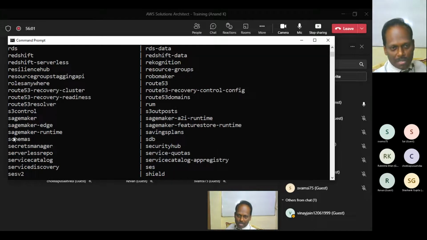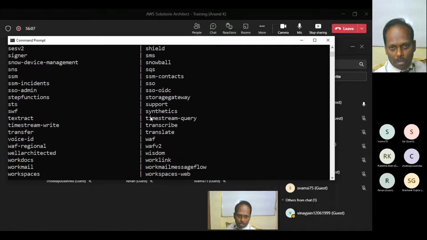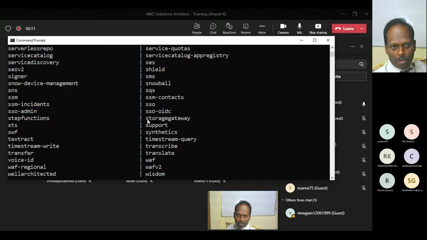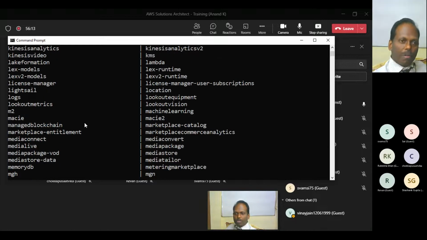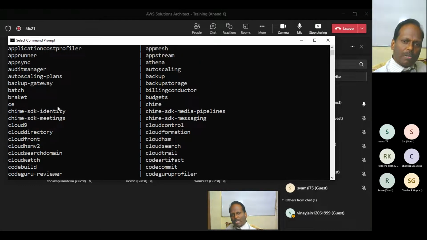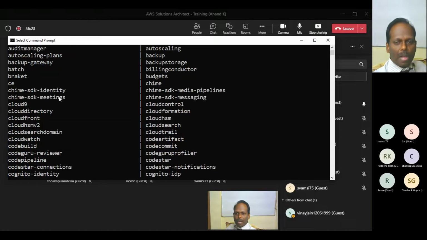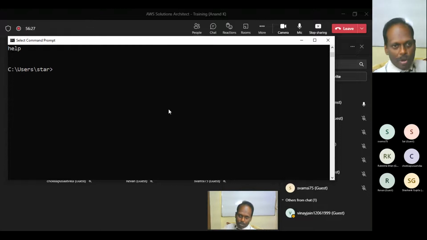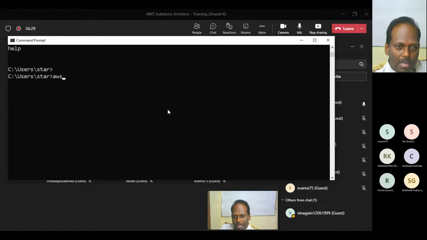You can see this one, S3. Where is that S3? It will be there somewhere. If you want EC2, you can make use of EC2 also. You can see EC2 also somewhere. EC2 is there. S3 will be there. All the services, whatever new services are added. My task is to learn S3 first. So what I do, AWS S3.